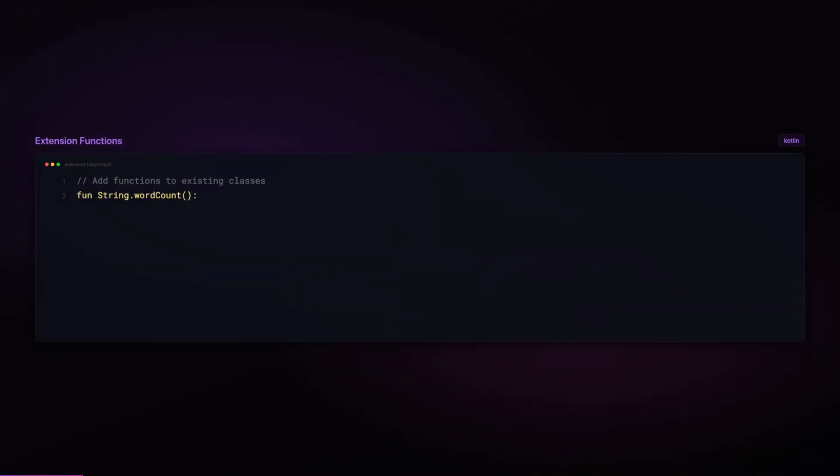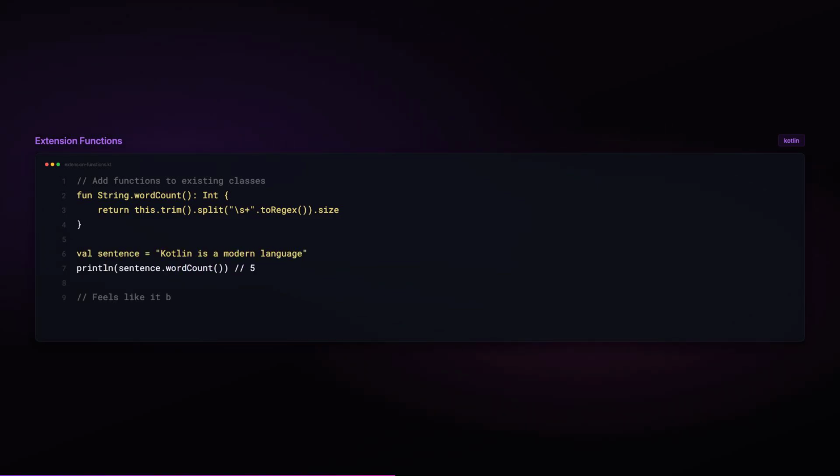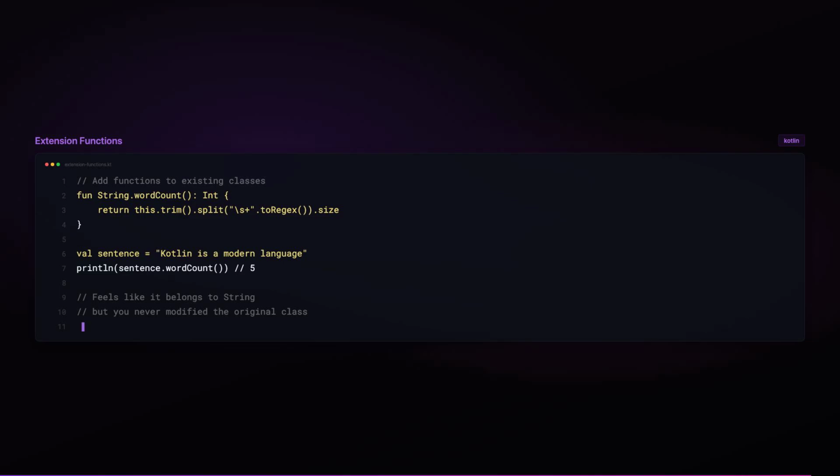Extension functions let you add new functions to existing classes without modifying them. You can add a word count function to the string class. It feels like the function belongs to the class, but you never change the original code. Try doing this in Java.